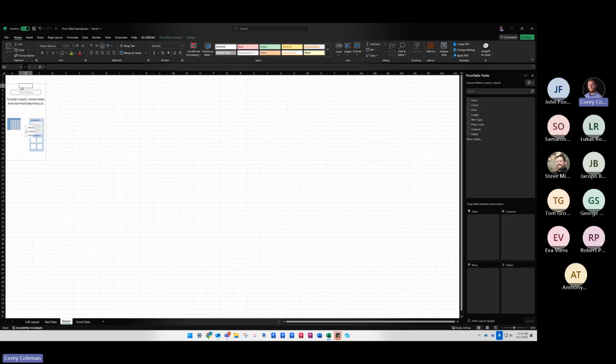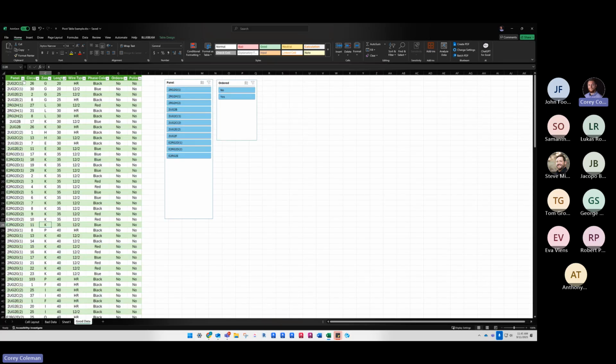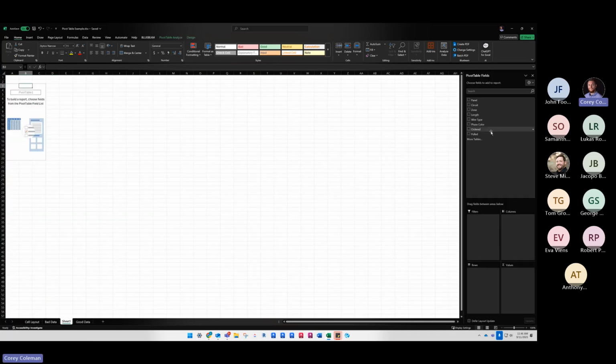Generally, a pivot table just takes your table data and allows you to organize or change it in a way to give you better reporting features. As you can see over here on the panel, you'll see all the headers that we had in the table itself: panel, circuit, zone. And I want to generate a small report of all the wire that has not been ordered yet, in each individual color, so I can order more wire for myself.